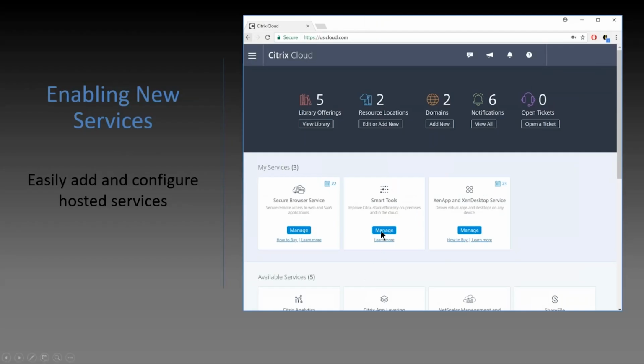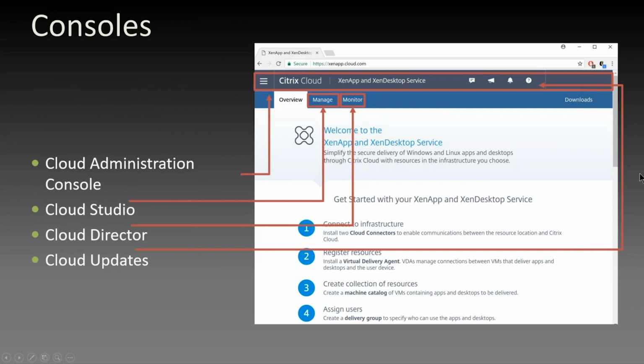So you can just choose enable a new service. You buy your licensing on there. And then you just come in and you log on. So this is going to give you the ability to come in and manage and monitor your system. Now, in this case, notice it says XenApp and XenDesktop.